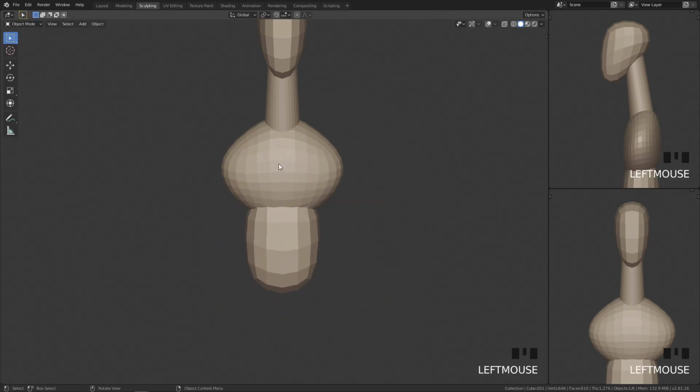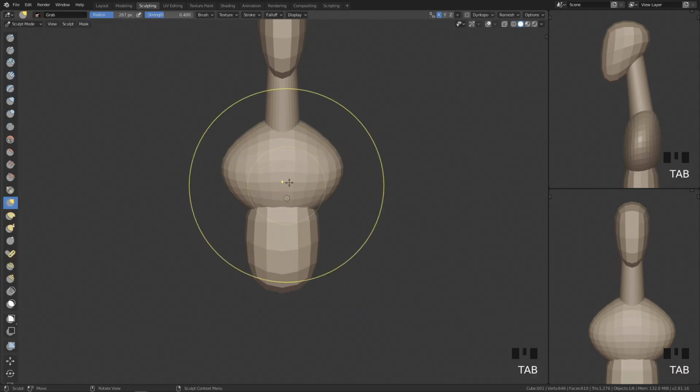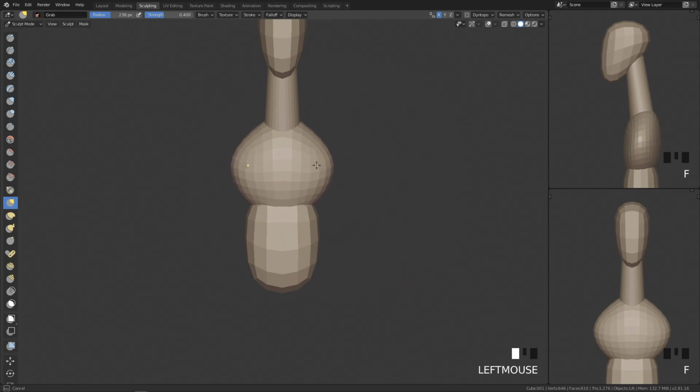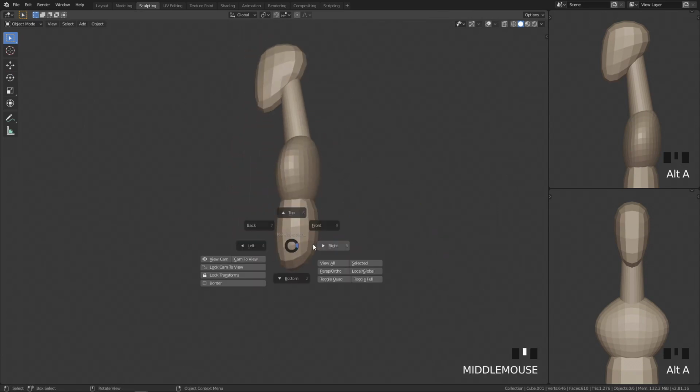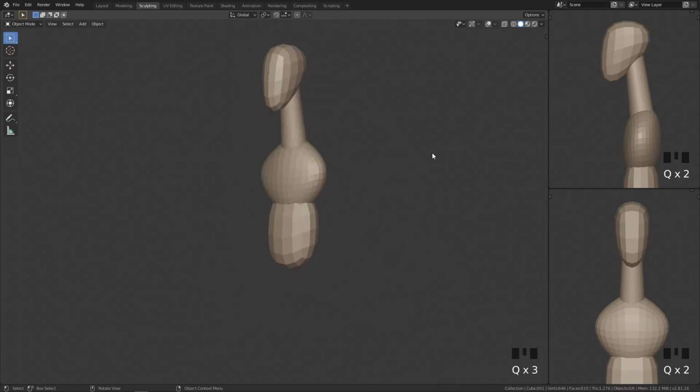So let's go back to the object mode. Let's select this one. Let's go to the sculpt mode. And let's move it more closer to each other. And that's it. Now let's go back to the object mode. We have the torso, we have the belly. And now let's add the hand.